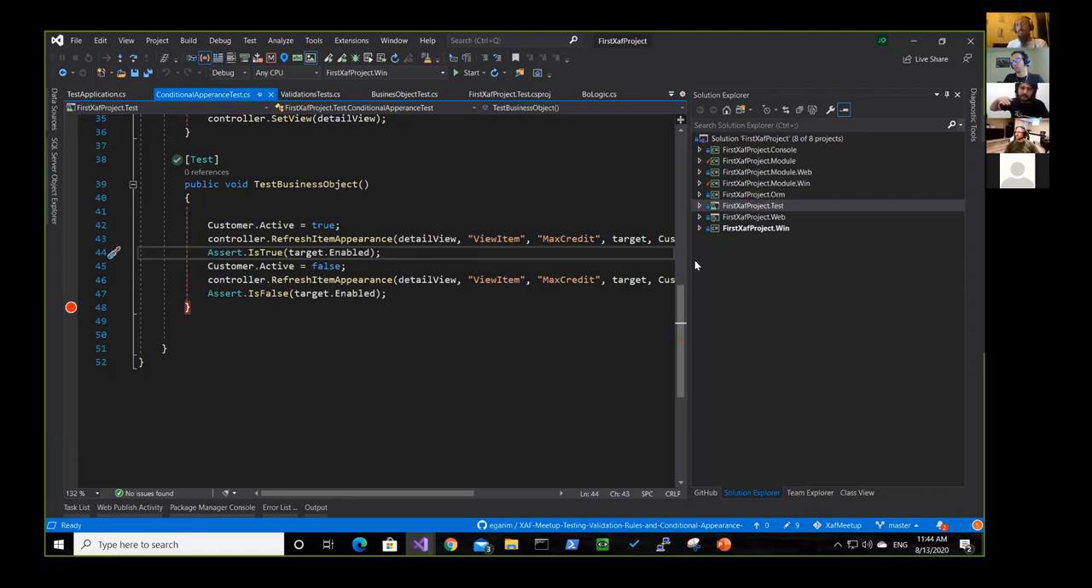Because you have developers at all levels. For example, we have some customers that move from COBOL to XAF. Can you imagine how it is for them?